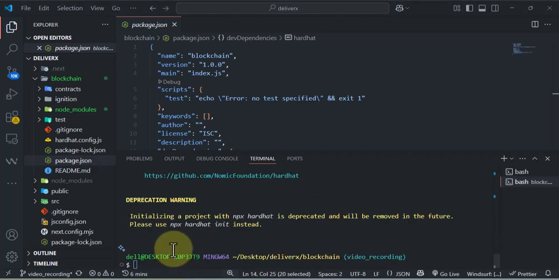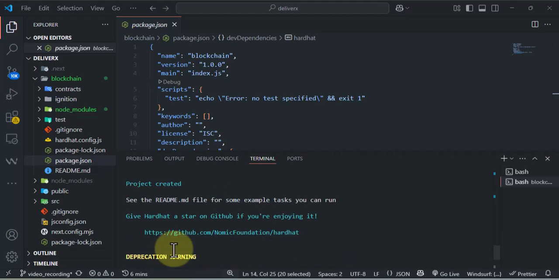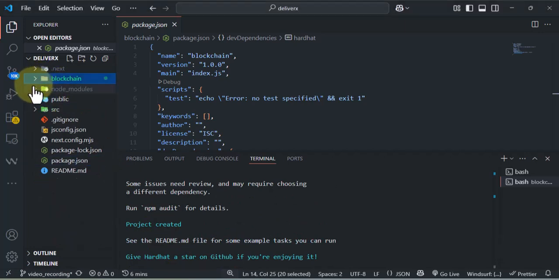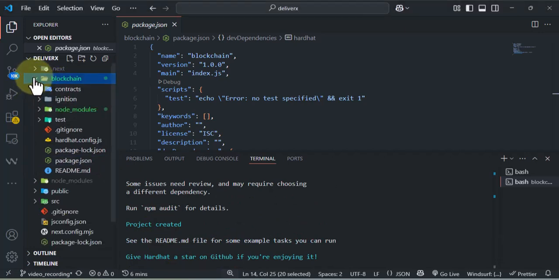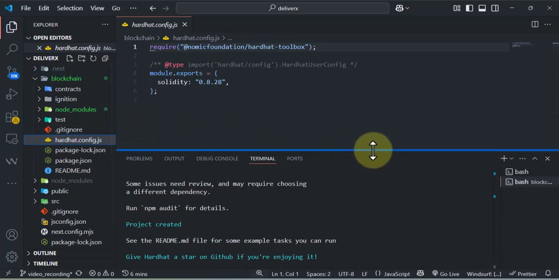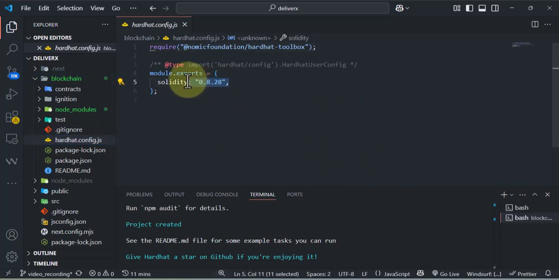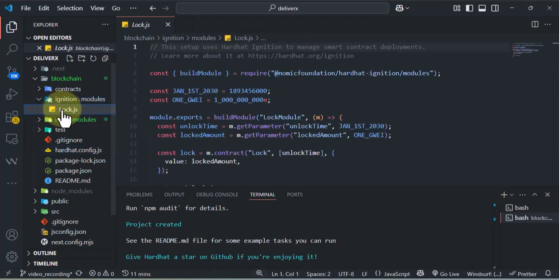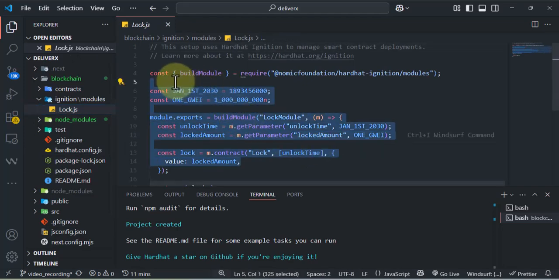Alright, so we have been able to install Hardhat together with all its dependencies, and you can see now this is our blockchain folder where we are going to be adding our blockchain implementation. You can see we have the Hardhat config file, the version of Solidity is 0.8.28, and then you have the ignition. This ignition actually compiles your smart contract for you. You have some sample code that you might not want to disturb yourself too much with. We are going to be writing our own. Then it will compile it and actually deploy it for you.